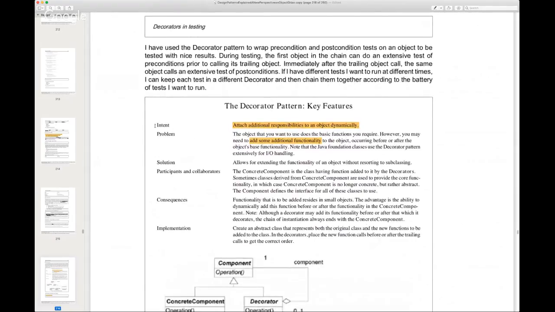So here's the typical breakdown of the decorator key features. The key thing again is adding additional responsibilities dynamically. The general problem is that you have something that has the basic things you need, but you want to add additional functionality. He calls out before, after, and again, IO does this a lot. So what's the solution? This gives you the ability to extend the functionality without having to write subclasses.